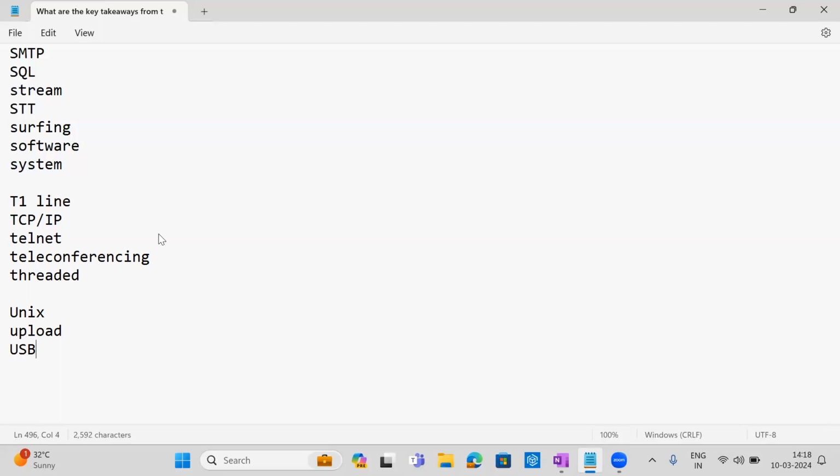Then we have USB. It's Universal Serial Bus. This is a style of port connection that is used by many peripheral devices, such as Palm Pilots, phones, scanners, printers, etc. This type of connection is much faster than more traditional kinds of connections, such as serial and parallel ports.